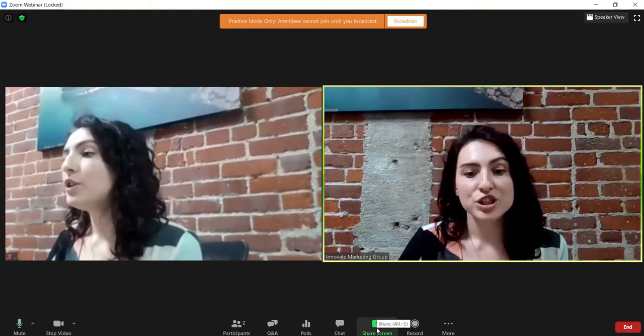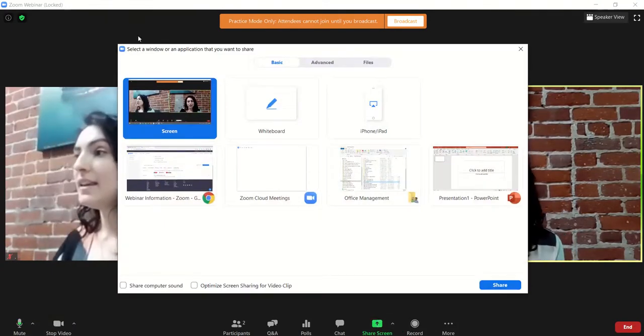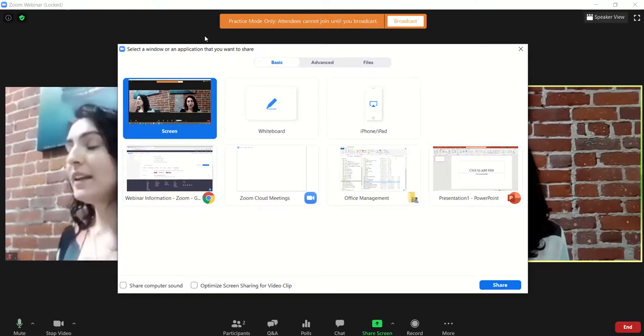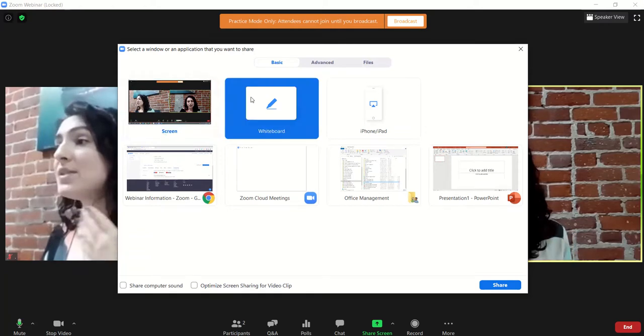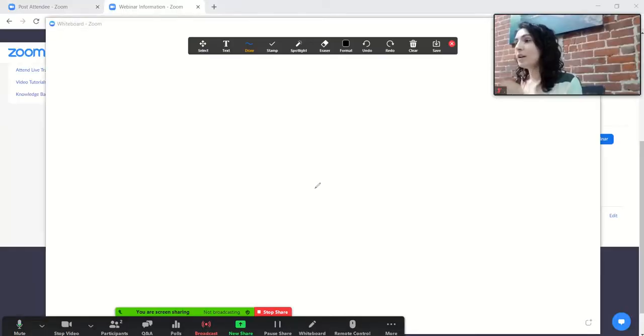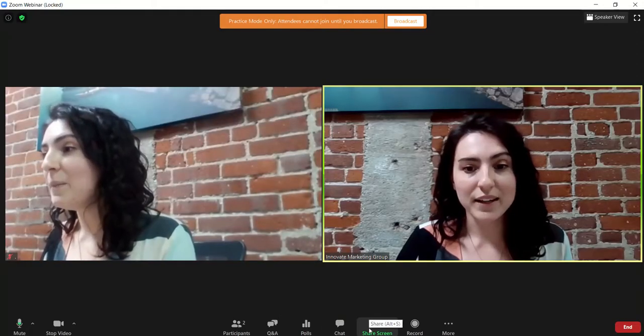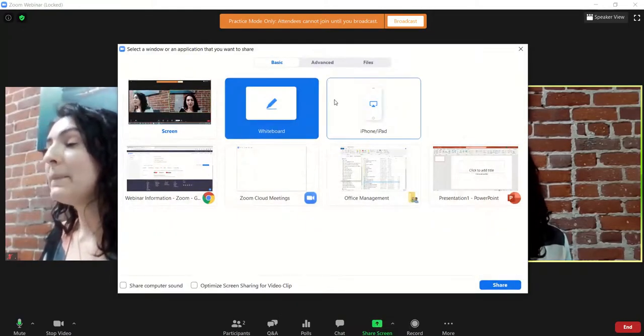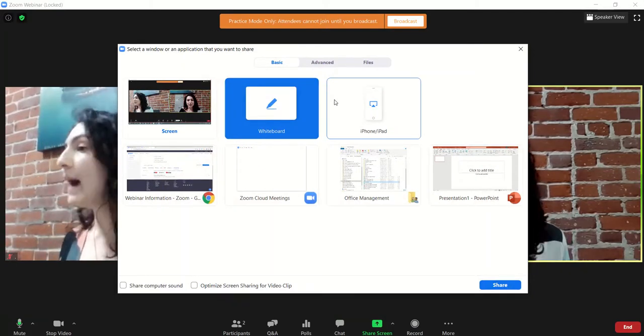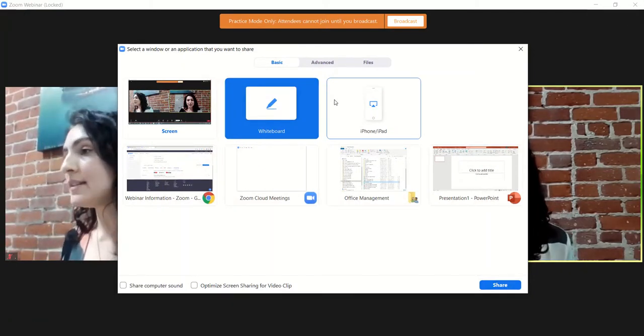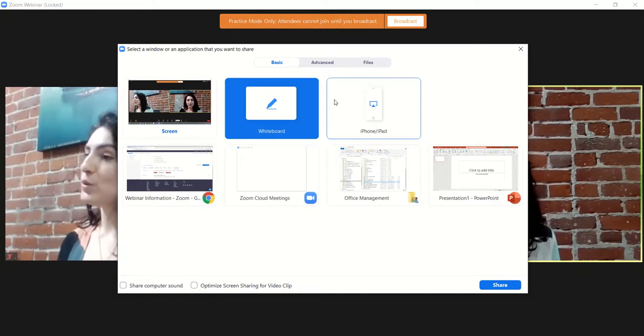Okay, for sharing your screen, this mode pops up right here. And this is really, really great. It also has a whiteboard, which a lot of people don't know about, so you're able to draw. It's really, really cool. You're also able to mirror your iPhone or your iPad, which is also really handy if you do have something on your phone that you do need to show.